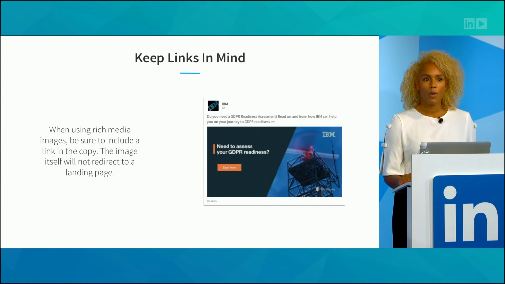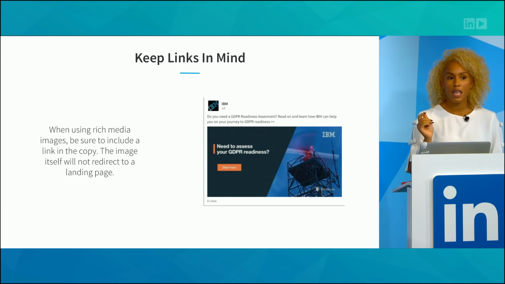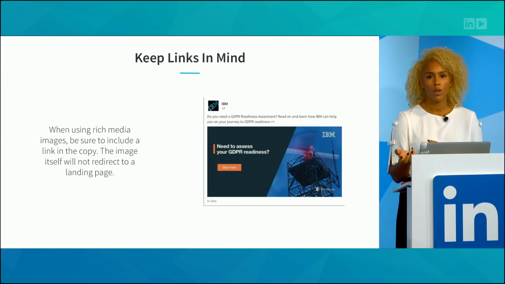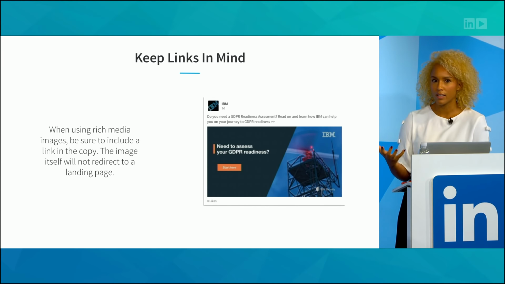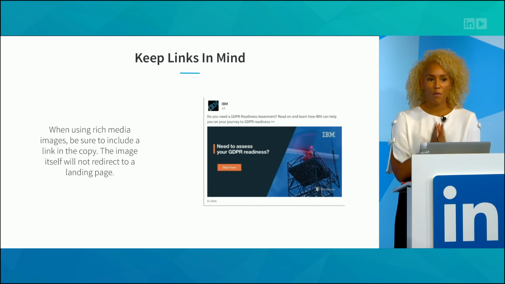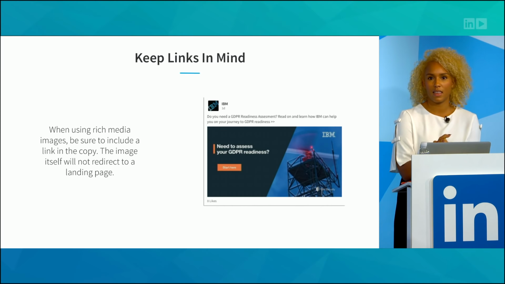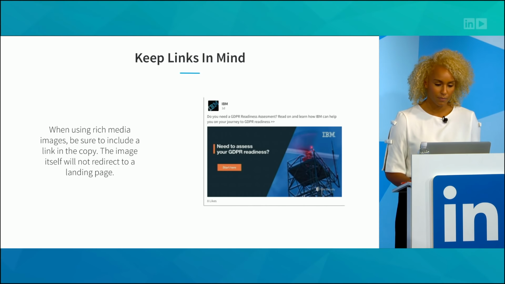Speaking of clicking, we have to make sure that we keep links in mind. So when we're using rich media images, be sure to include a link in the copy. The image itself will not direct to the landing page. Some of my advertisers will sometimes have me review their content before it goes live, thank goodness. We want to make sure that it's actually leading to your site, because there's a lot of great content that they can actually absorb off the feed.